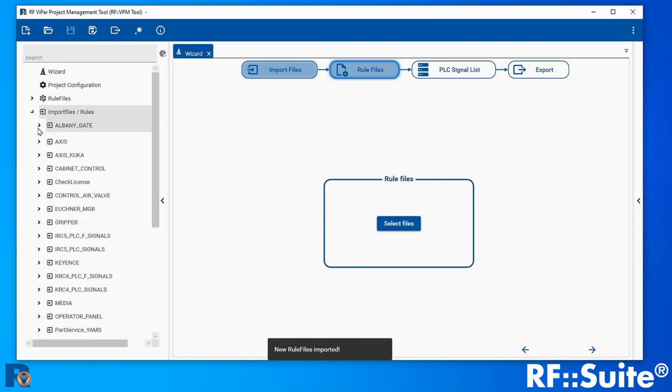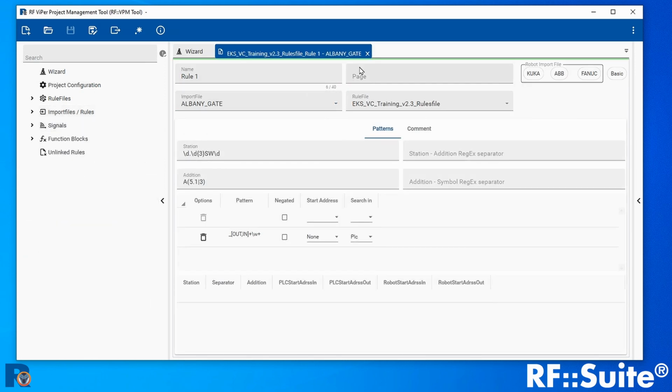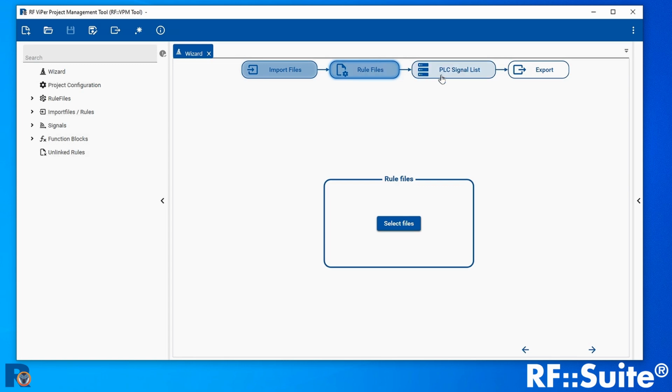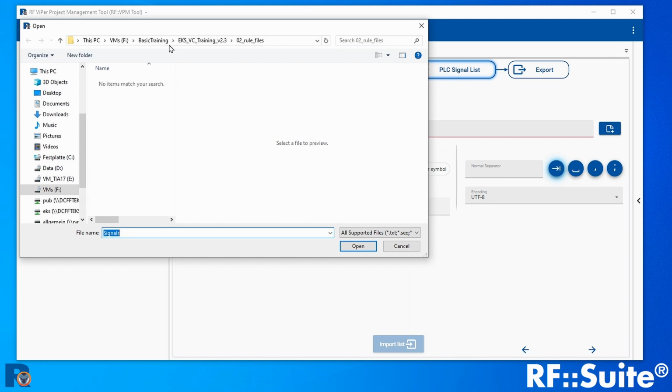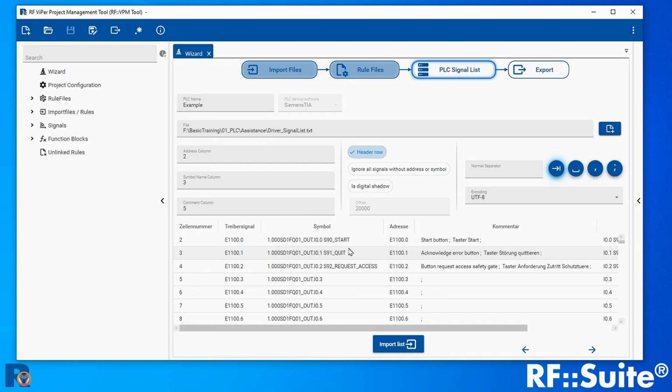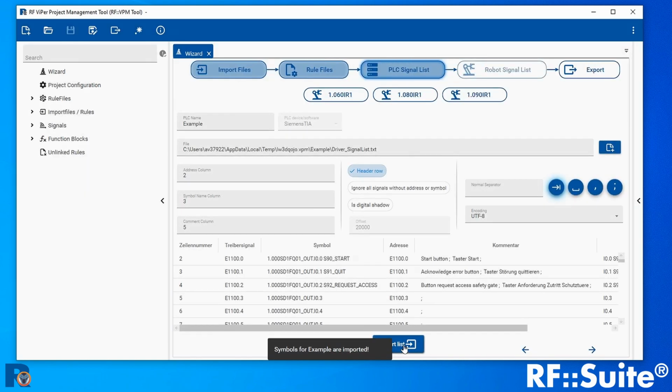After importing is done, in the left tree it is possible to see how import files are linked to the raw file. The next step is to load PLC signal list by clicking on the appropriate step in the wizard. Clicking on the Add File icon will enable the user to navigate to the file containing an exported PLC signal list. A preview of the PLC signal list is shown at the bottom part. User has the possibility to define columns, address, symbol name and comment by double-click on the appropriate column in the preview list. Click on the Import List button will load the file with PLC signals into the project.